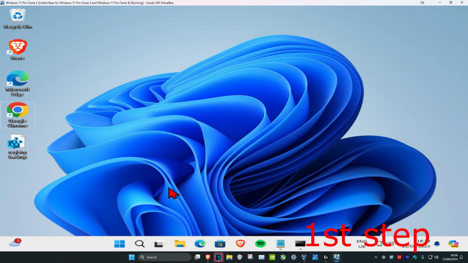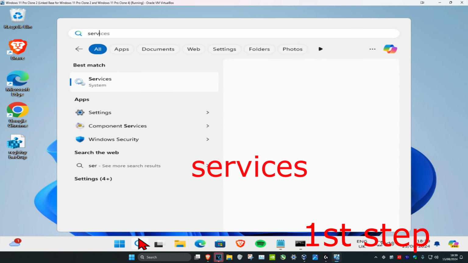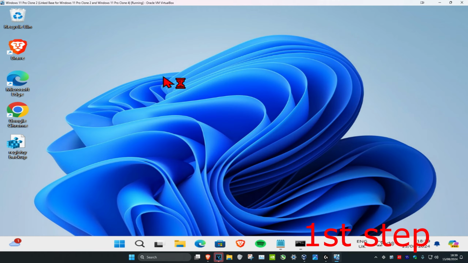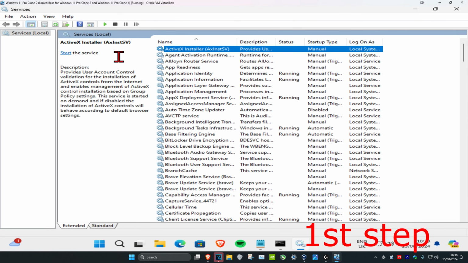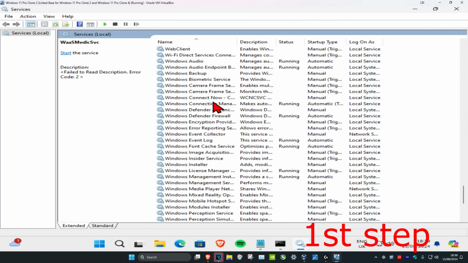So guys, for the first step, you're going to head over to search and type in services. Click on it. And then once you're on this, you're going to click on any service and then click on W on your keyboard. You want to scroll down until you find Windows Defender Firewall. You want to double click on it.